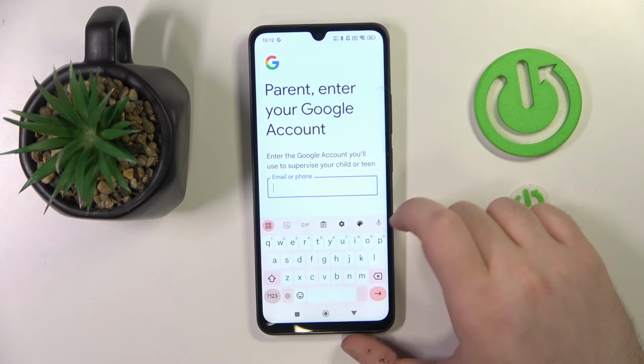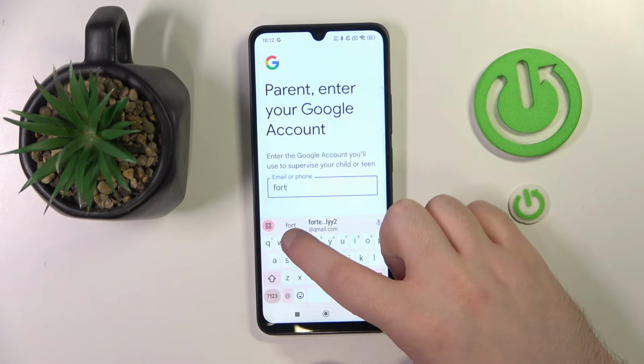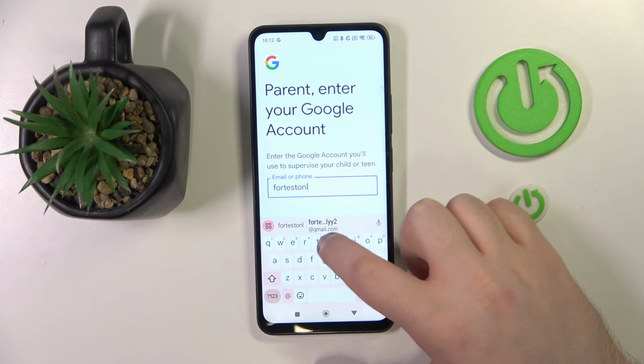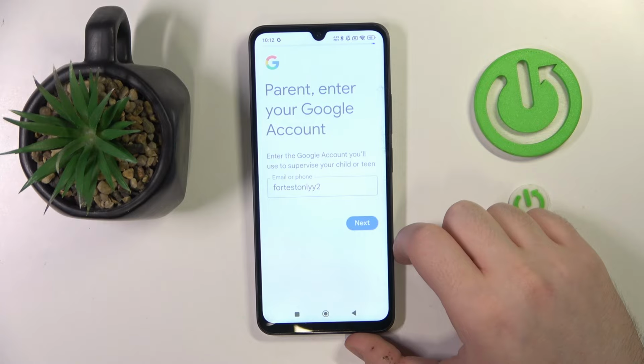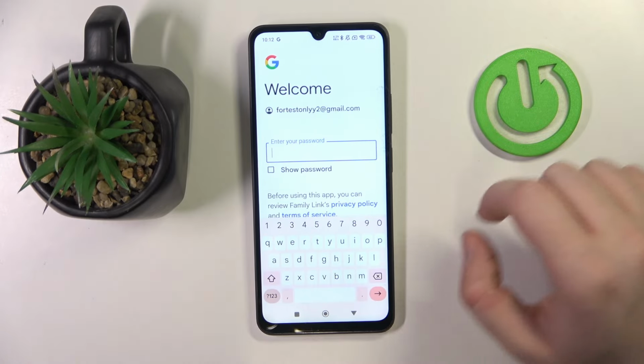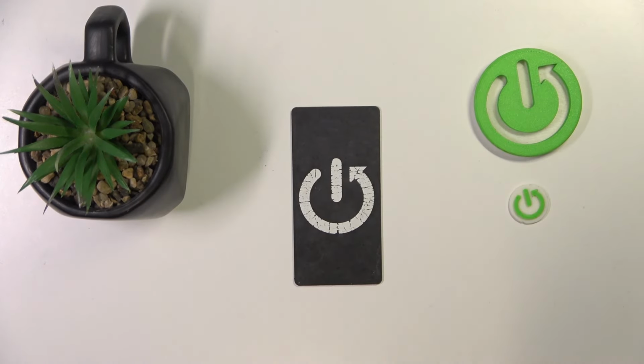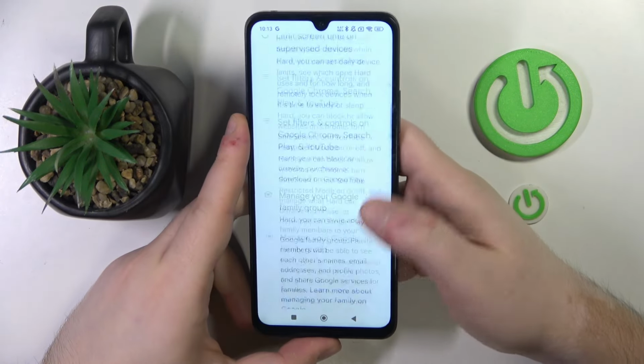And here you have to enter your parent email address. Then click next. And here you have to enter your parent password. Now you have to scroll down.